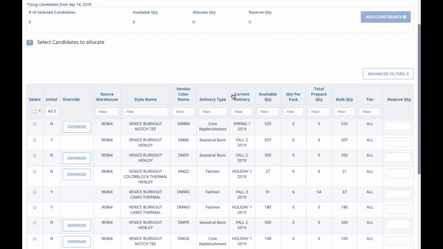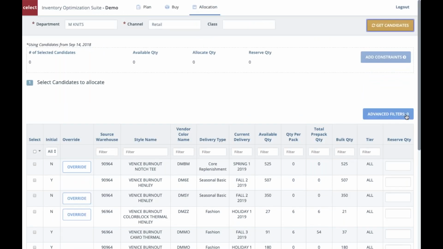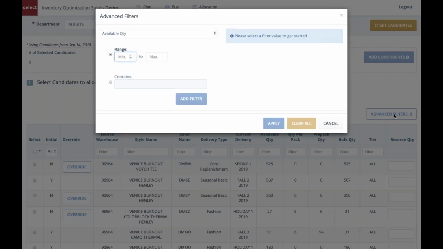Now, I've got flexible ways to sort and filter this list that I'm looking for. I can type in, as you saw me do before, any string that I want, and it will only filter the list to show me values that match that. I can sort any of these columns if I wanted to sort by something like a delivery date or size of available units. Or I've also got what we call advanced filters.